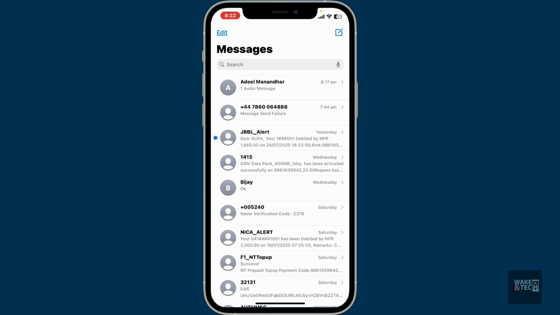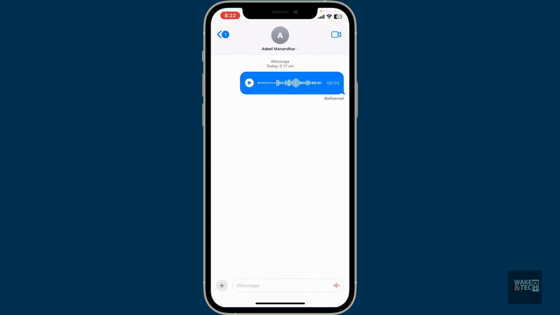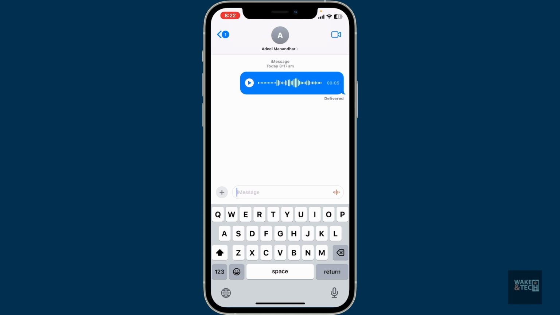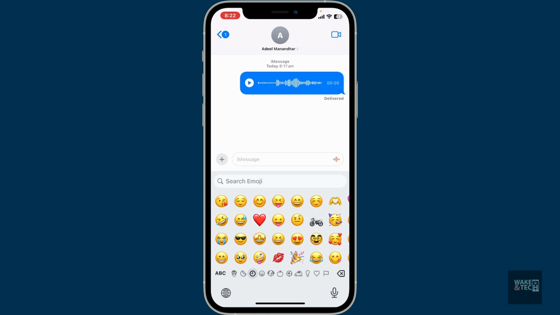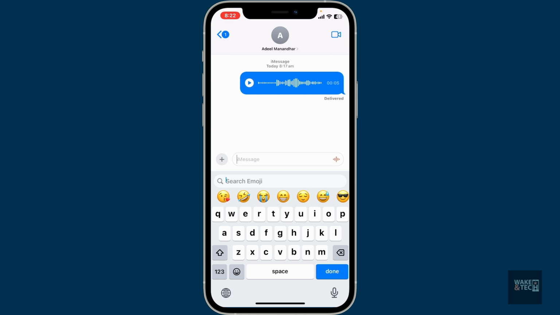Tap on any existing conversation or start a new one by tapping the pencil icon at the top right and entering the contact info. I'm just going to open up one of these conversations over here. To add emoji, tap on the text box at the bottom of the screen and tap on the smiley face icon on your keyboard. Now, scroll through the emoji categories or just use the search bar at the top to find the emoji for yourself.